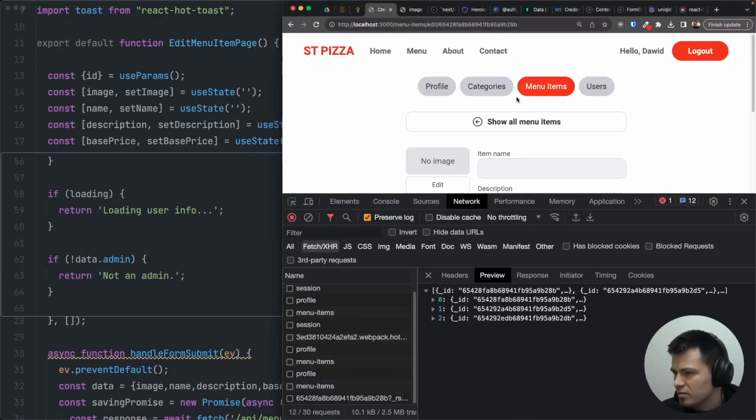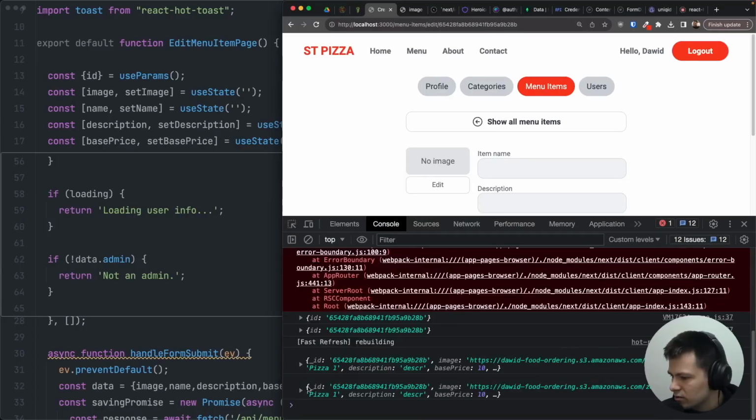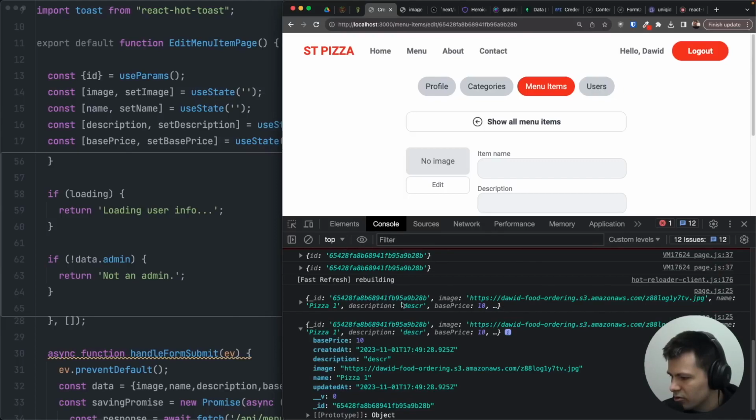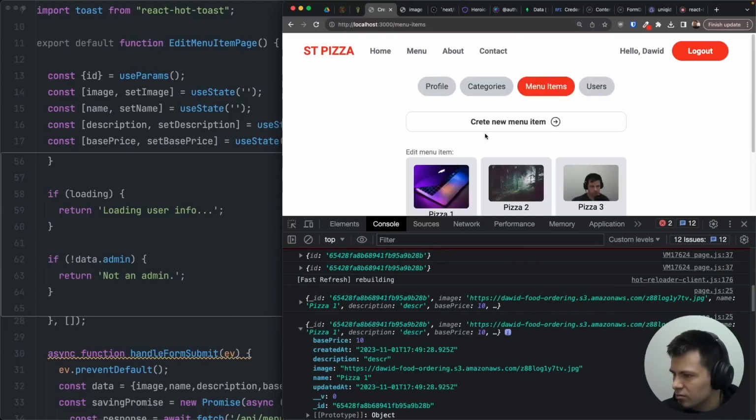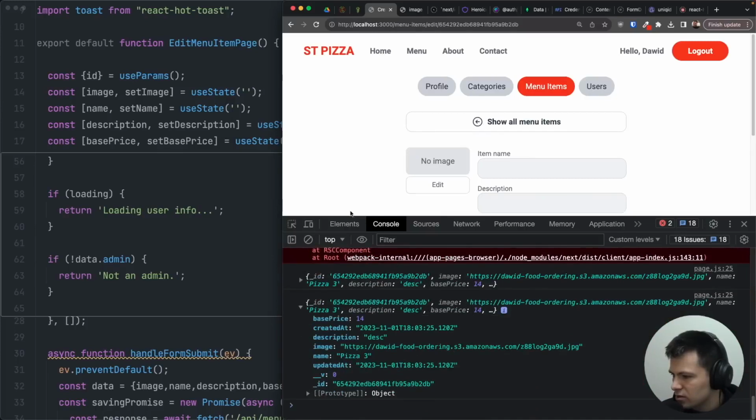One thing I forgot about is deleting. We need to implement it in both categories and menu items, but we will fix it in a while. So now if I go to console log, as you can see we have open pizza 1. If I go back to menu items, I open pizza 3. It's pizza 3 now that is open.